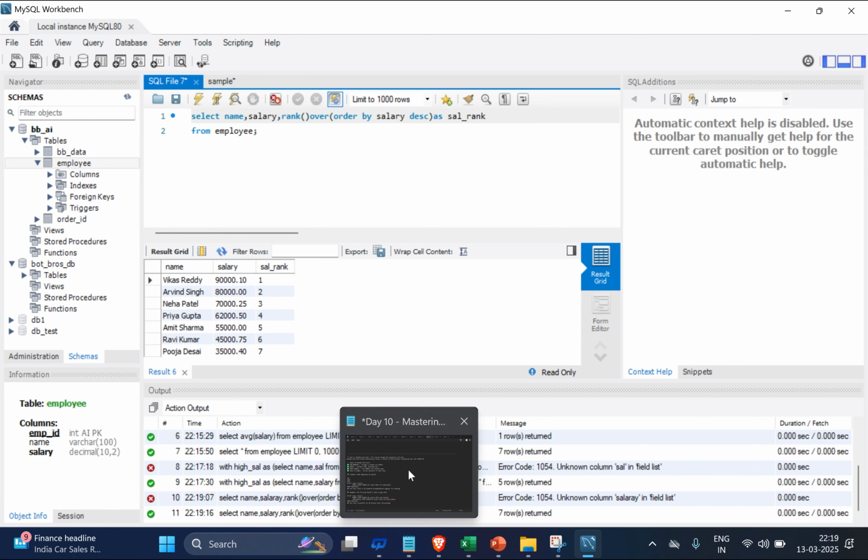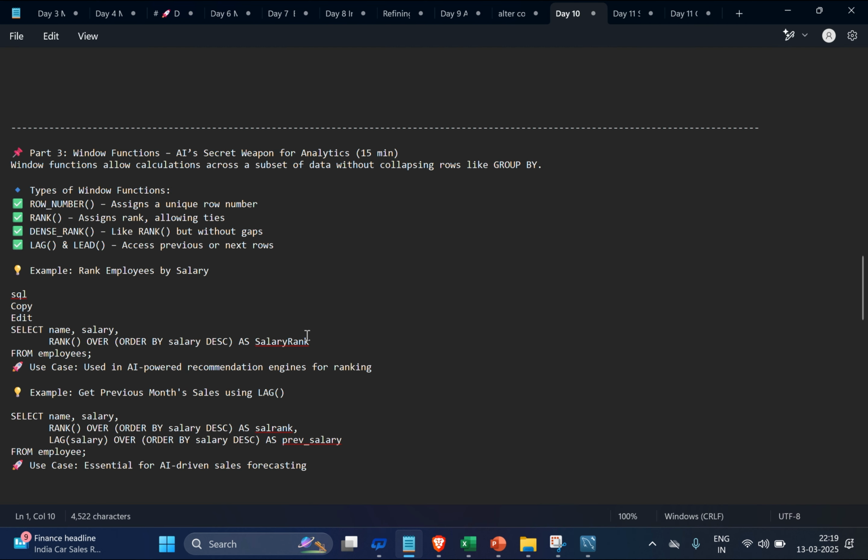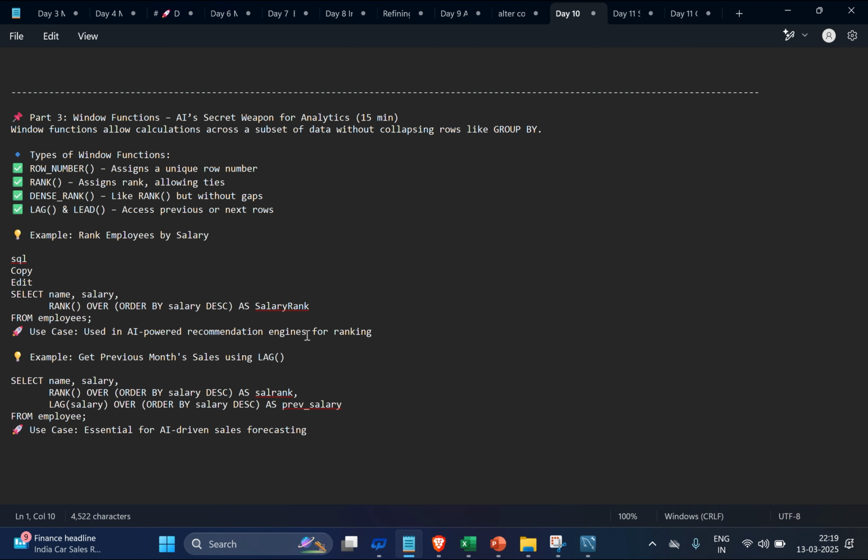So we can also create the same ranks for salaries having the same values, which will give ties here. You can see rank usually allows ties, but dense rank gives ranks without any gap. So dense rank is used to create any ranking order without any gaps, and rank allows ties. Row number assigns a unique row number, and lag or lead is usually used for accessing previous or next rows.